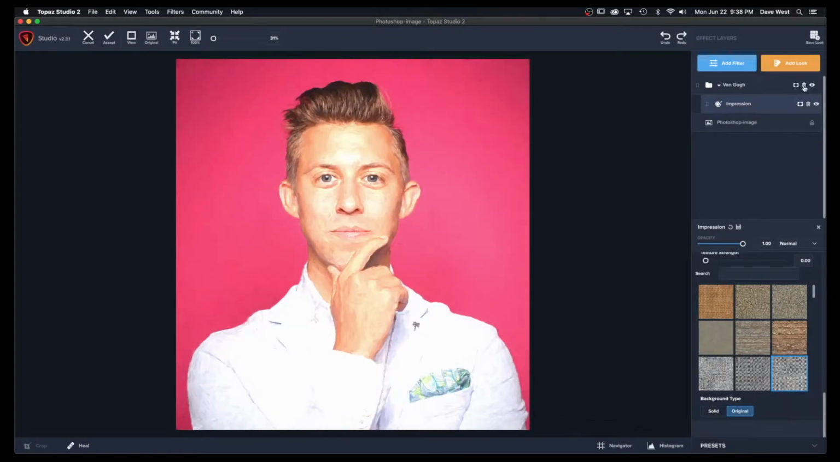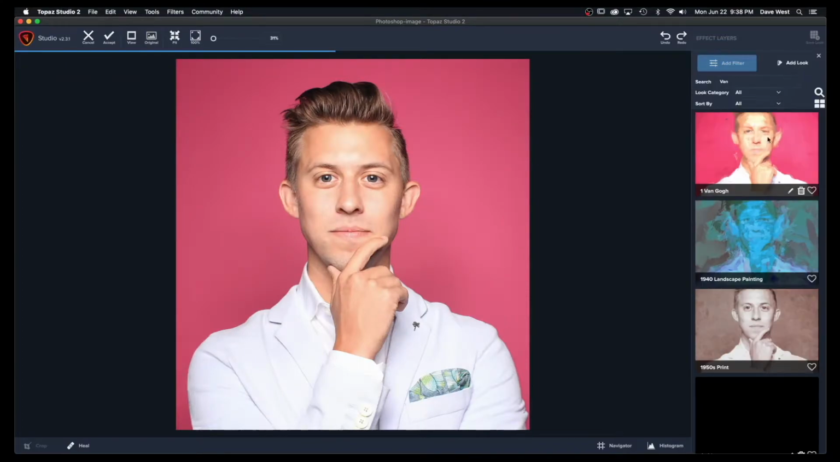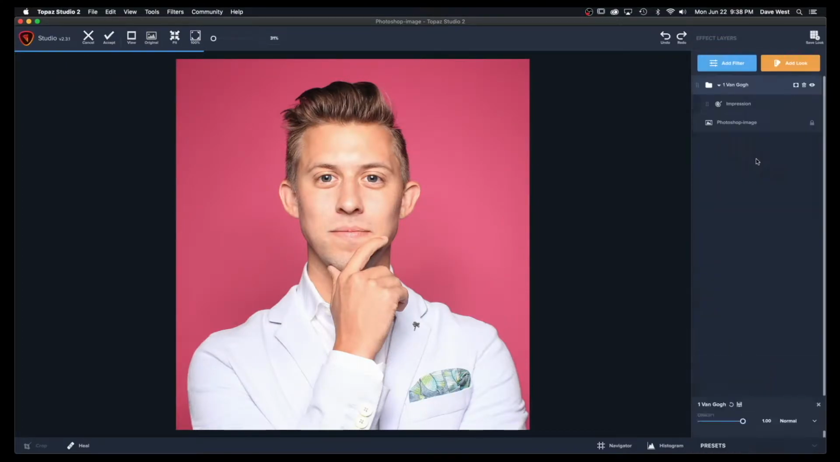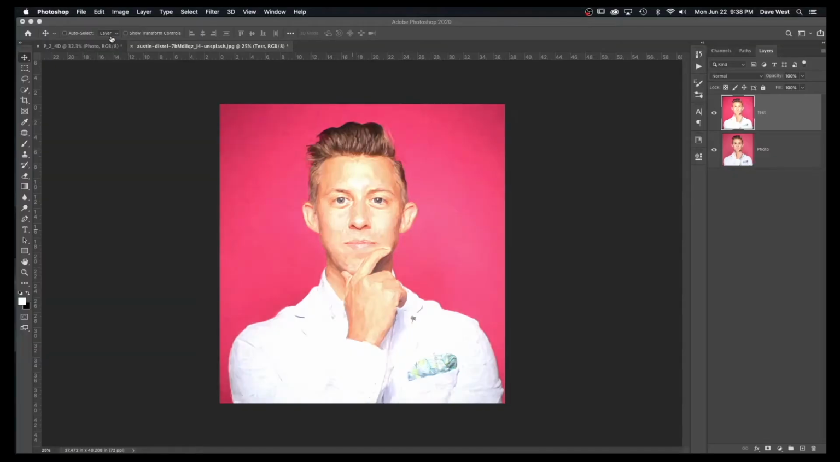So what I'm going to do here is get rid of this layer, go to Add Look, and we'll see that One Van Gogh right at the top there. And you can see that by default it doesn't have those gaps because it's got the photo behind it. So that's the preset we're going to be using for the rest of this video. I'm just going to go ahead and accept that and take it back into Photoshop.